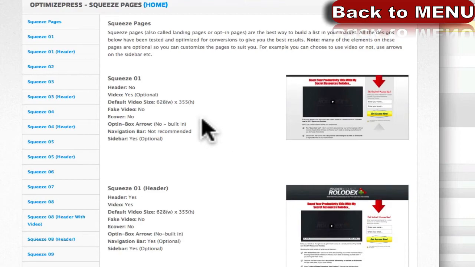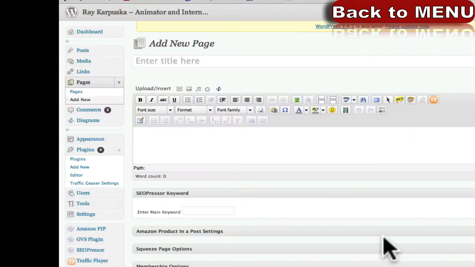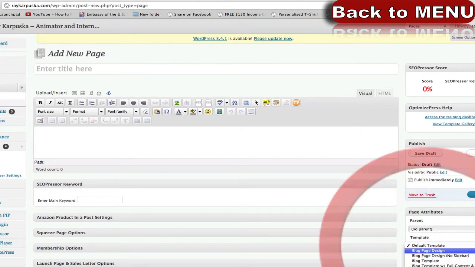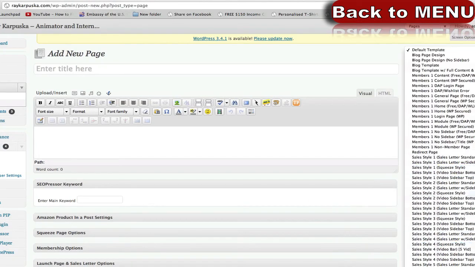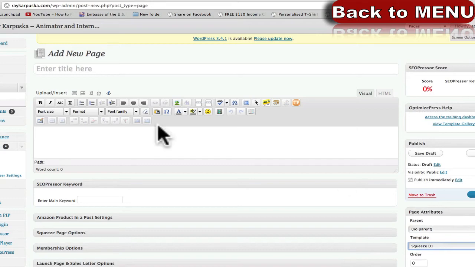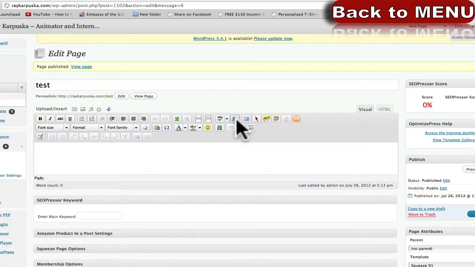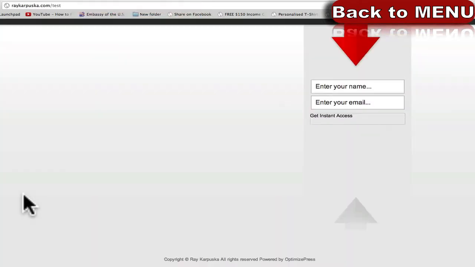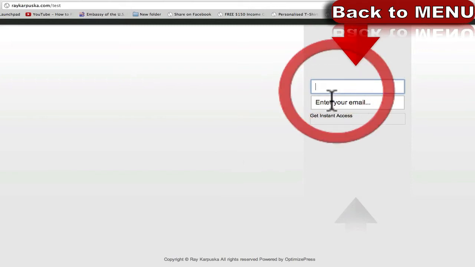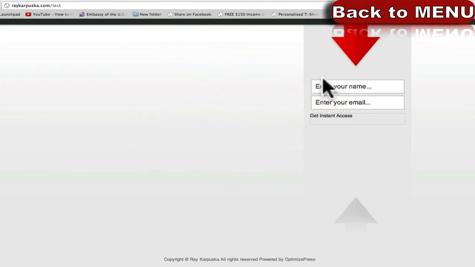So let's say I want to choose the squeeze page one. I just go to template and pick squeeze page one without header, and I say test, and I say publish. Now I didn't put any data at all yet, and it gives me this page. They already have the field, but there is no button assigned, no list assigned, anything like that. But they already designed the enter your name and email.